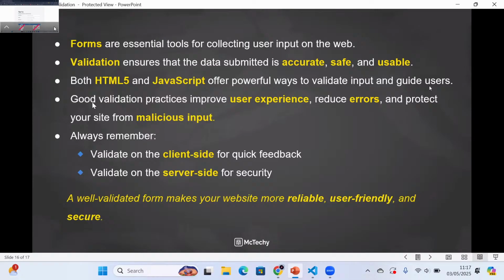So good validation practice improves user experience, reduces errors, and protects your site from malicious users. Always remember, validate on the client side for quick feedback and better user experience. People don't need to wait for the response from the server before they know that they omitted a letter from their confirm password. Validate on the server side for security. People can bypass front-end validation.